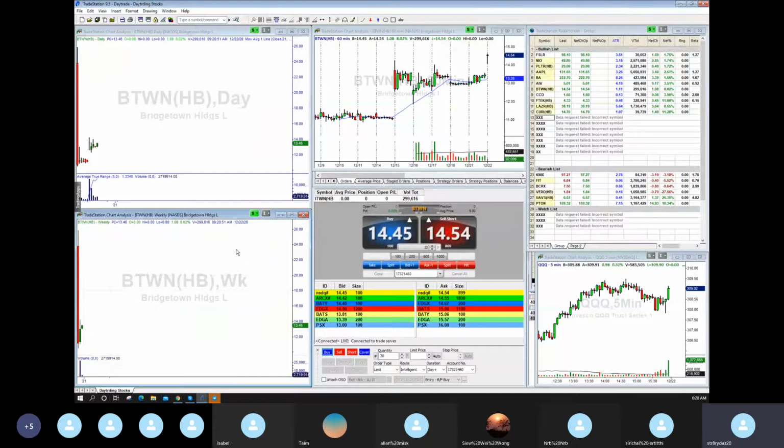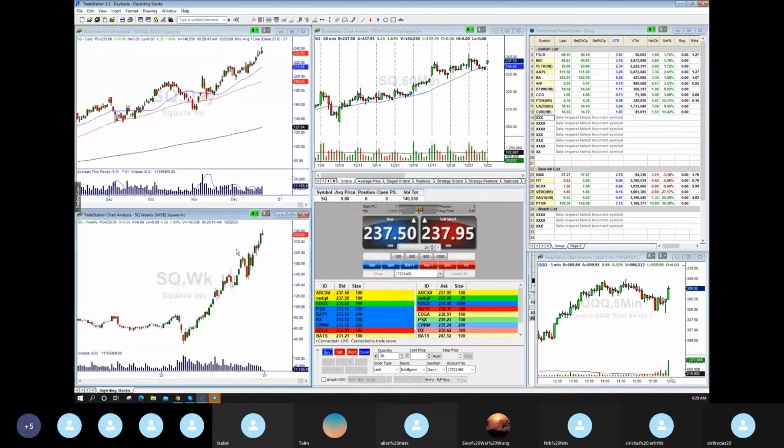Yeah, I do like this. BTWN kept popping up, so that's pretty good. I think we are all set. We've got 2 minutes to open, and I am all set. I'm also watching this SQ. I'm watching SQ from the daily chart standpoint. It's pretty bullish.